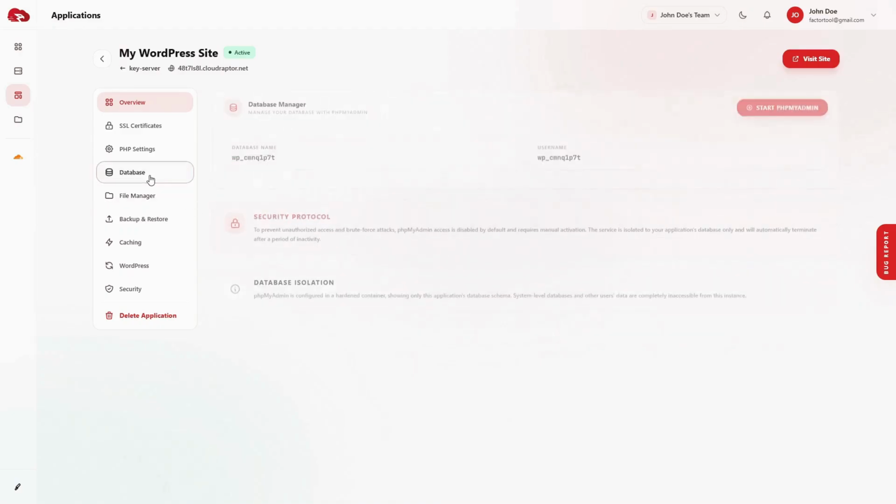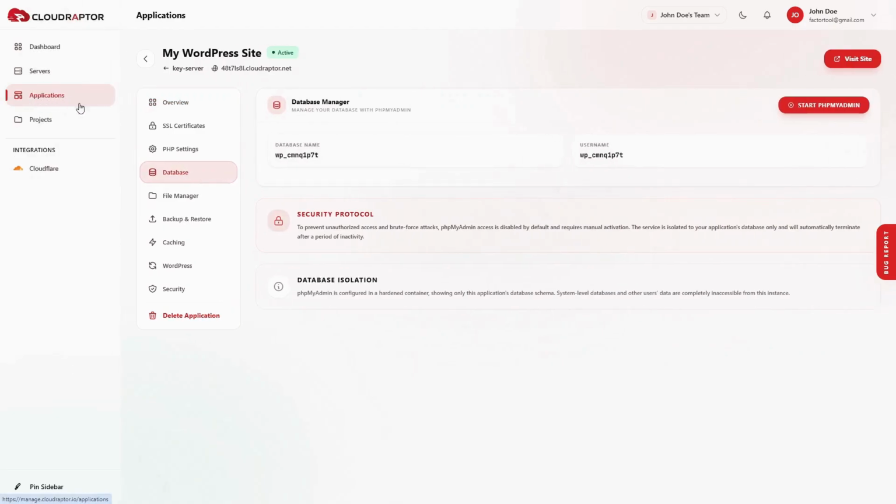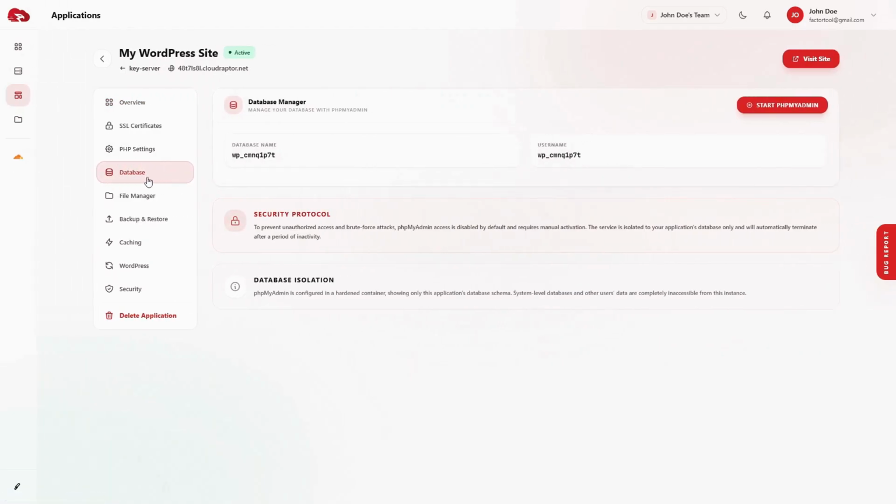To get started, go to your CloudRaptor dashboard and click on Applications. Select the application you want to manage, then open the Database tab. Here, you'll see your database credentials, including the database name and username. Now click on Start phpMyAdmin.